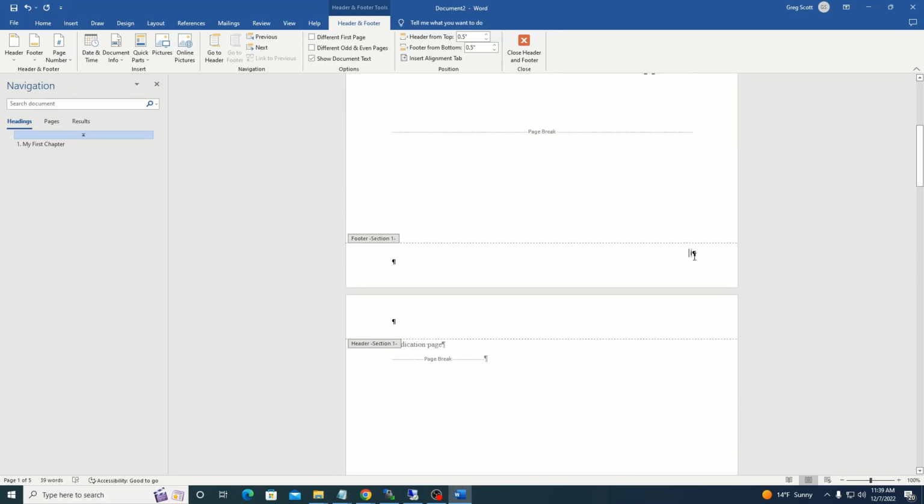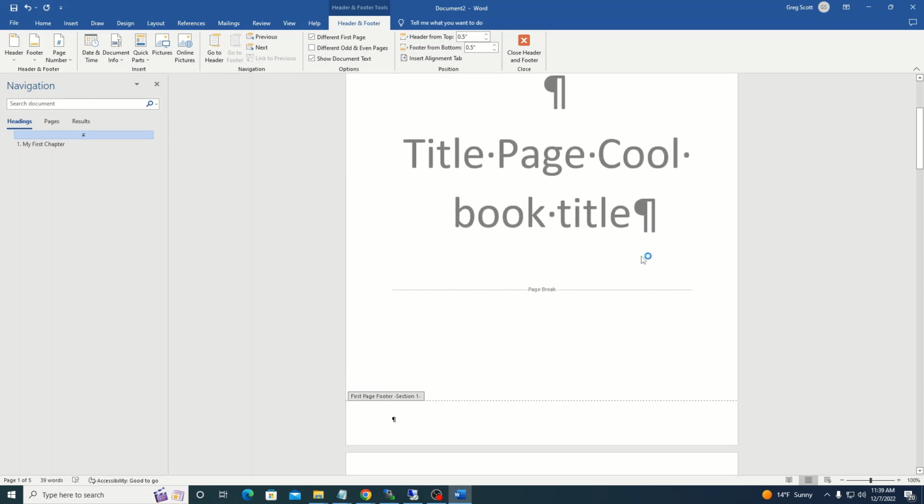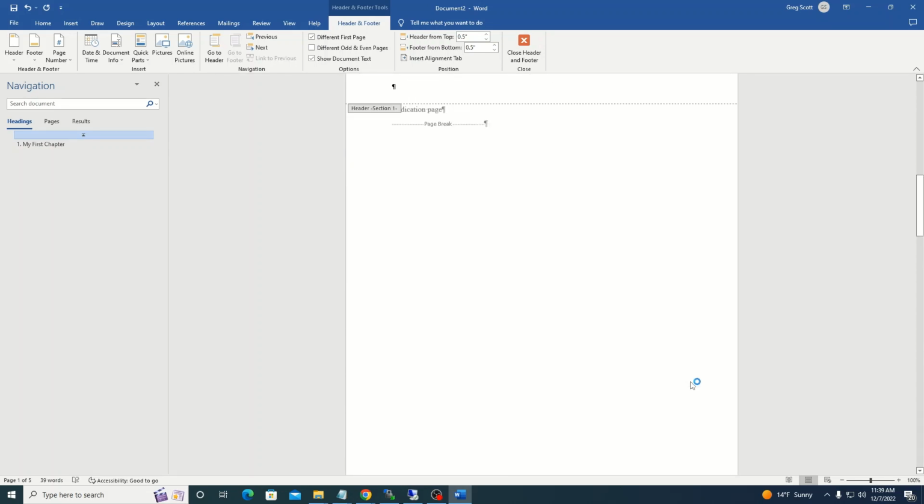We still have a title number here. So what we do here is header. We're in the header and footer. Right here, Different First Page. So the first page is different now than all the other pages.